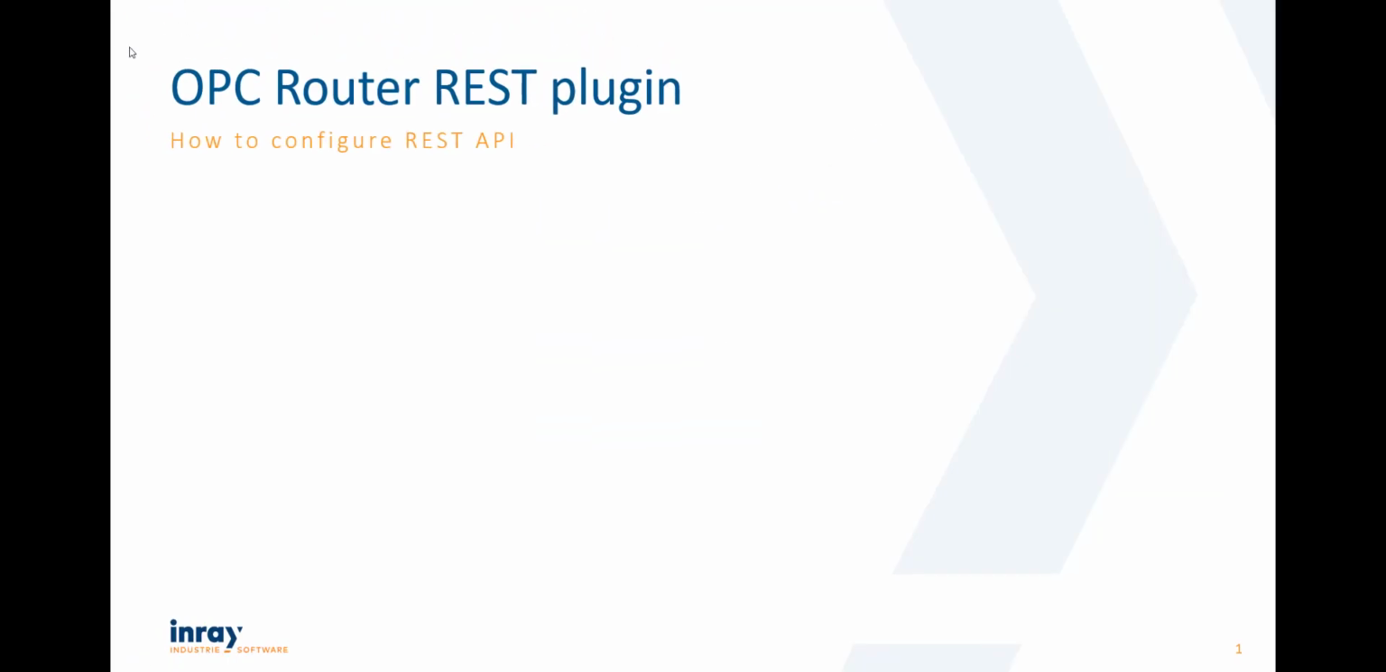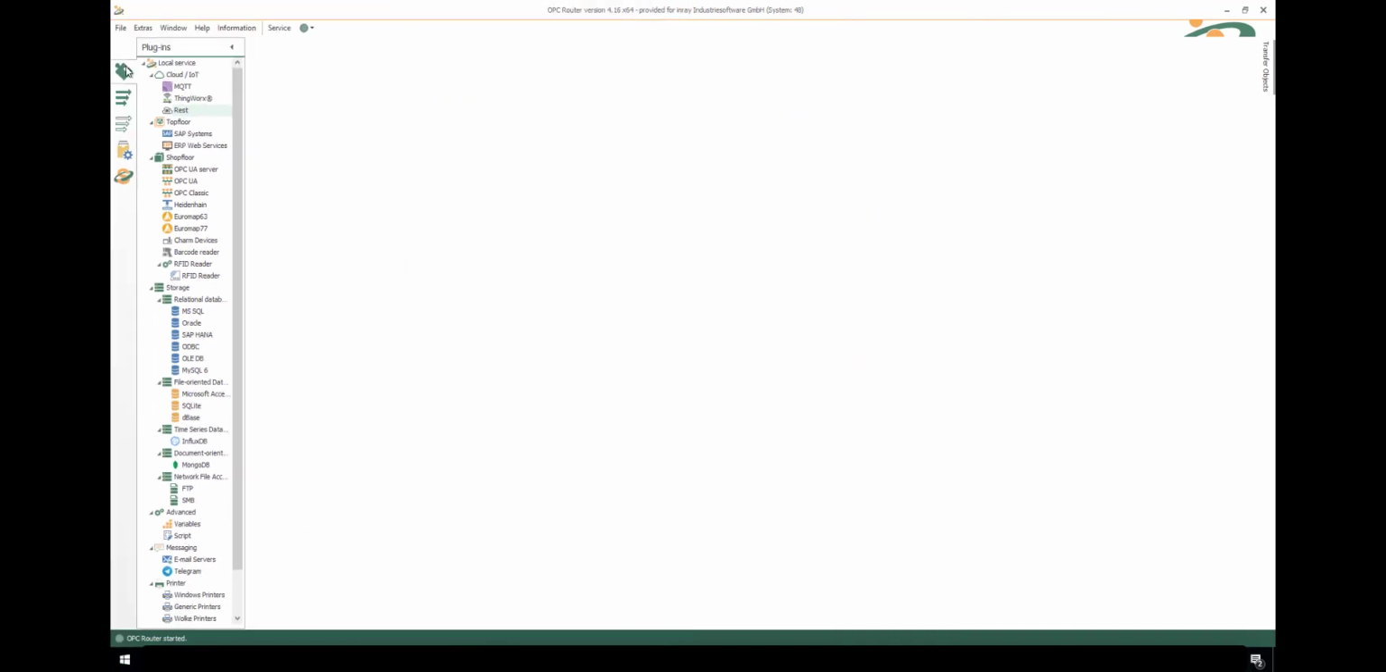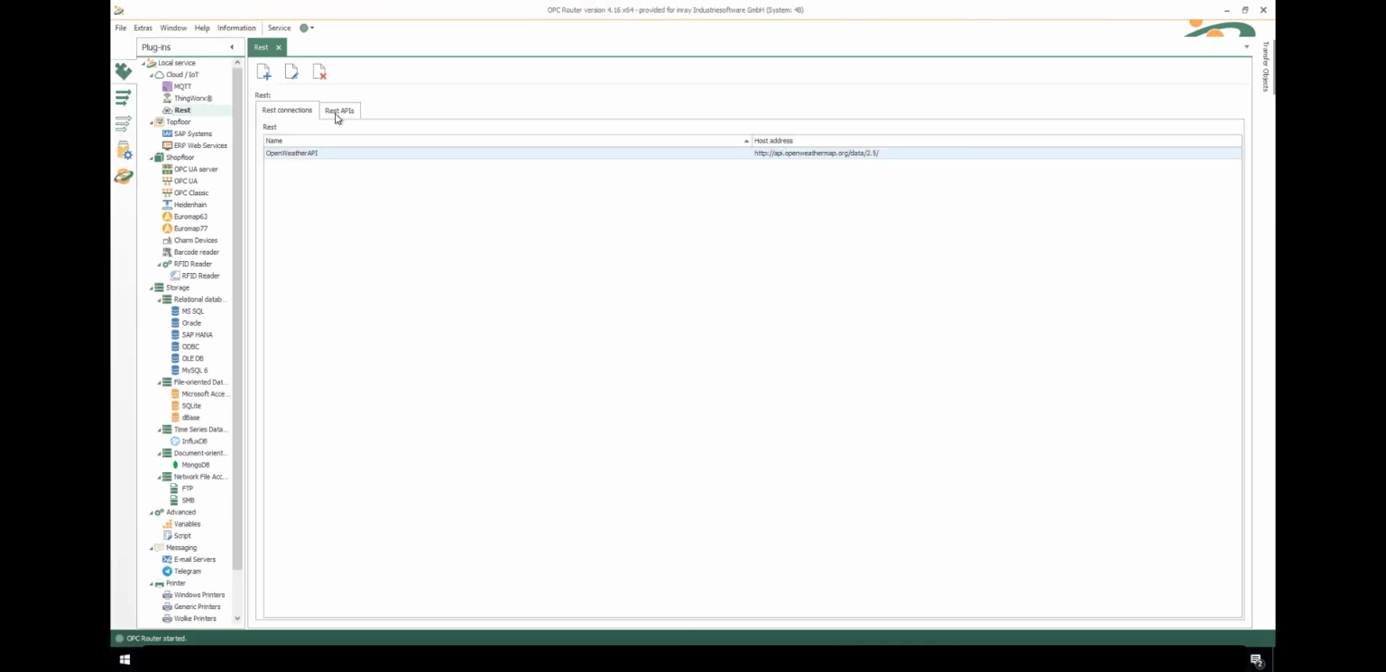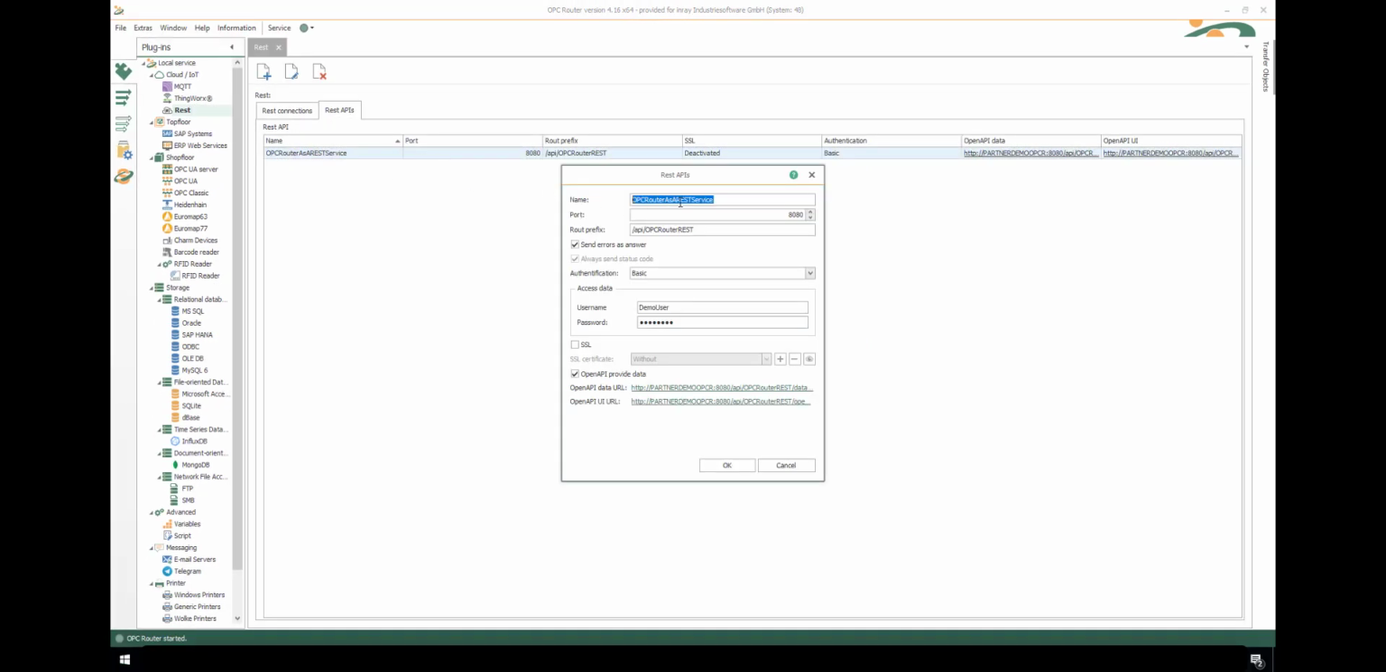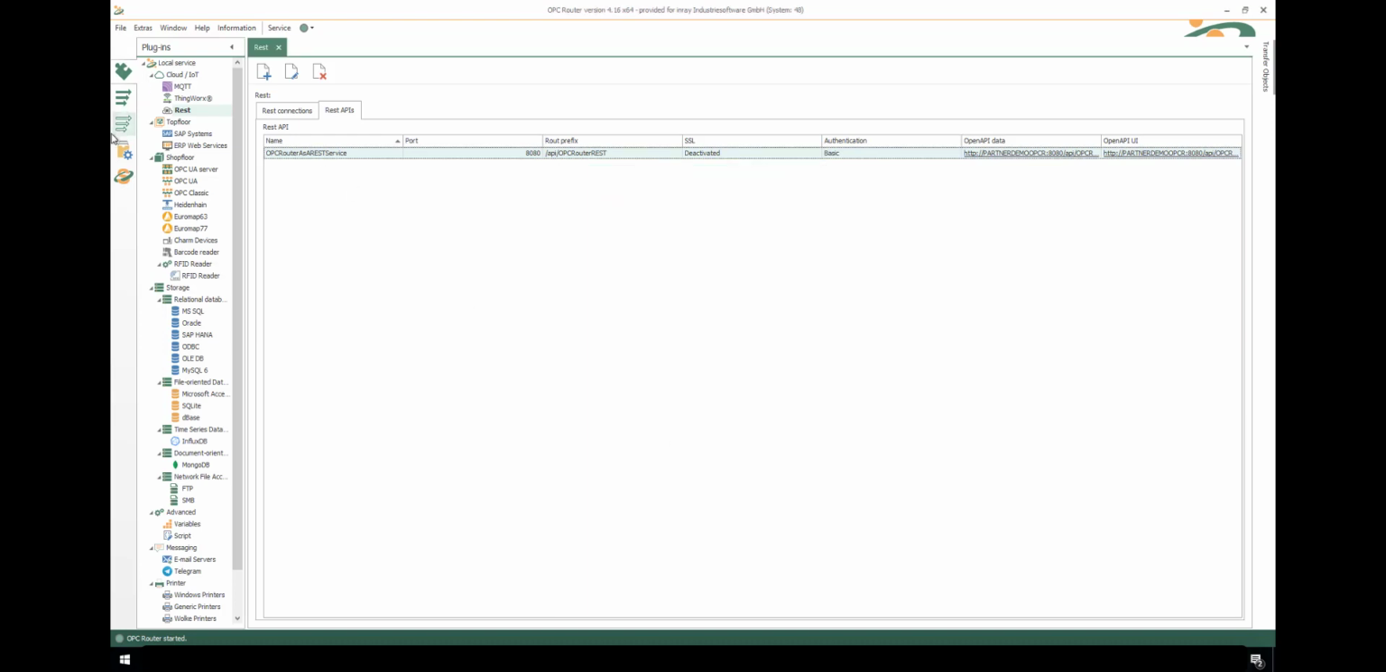But how do we make OPC Router a REST API interface? Just go back to the plugins part, use the REST APIs, insert a new one, give it a name and a free port, use a root prefix, and use basic authentication here with a username. The OpenAPI provider can give us some testing environment.